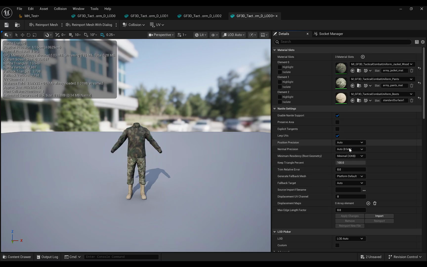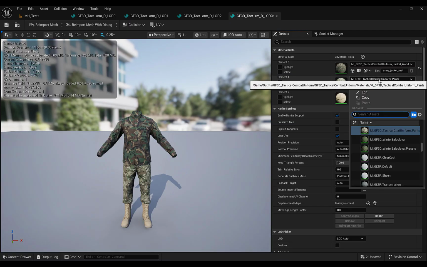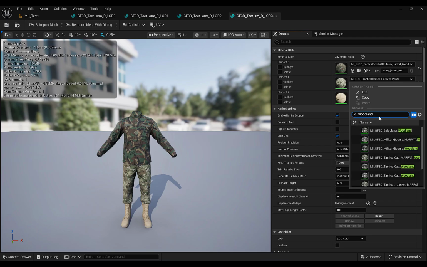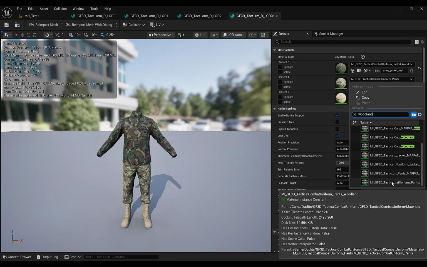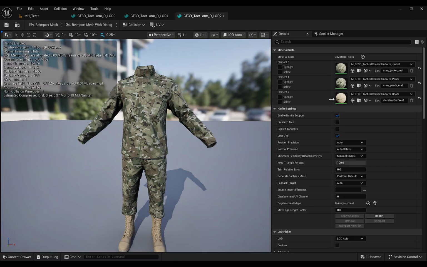Woodland, last one. So see, it changed to woodland, and I want woodland again, and I changed it to woodland on the pants. Let's say I keep the boots the same color. So I'm gonna save it, and I should do the same for the other meshes.